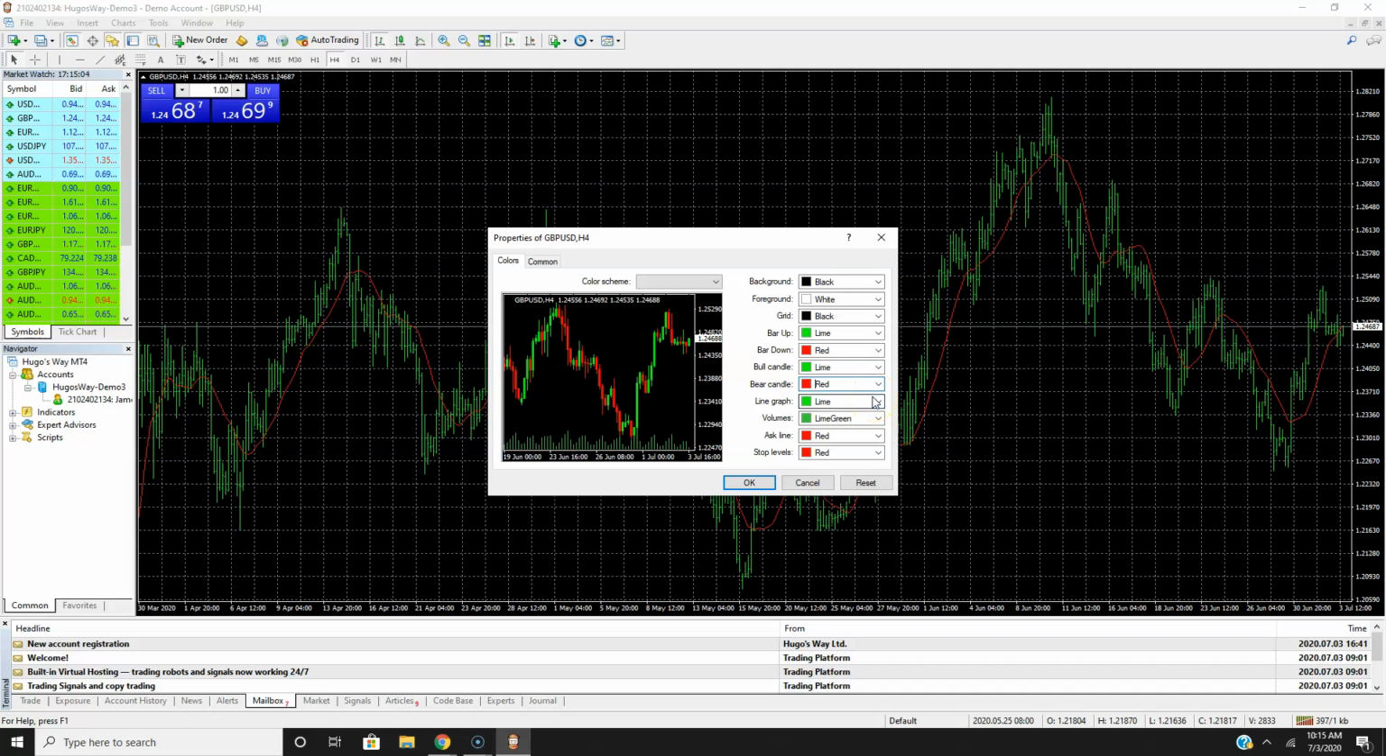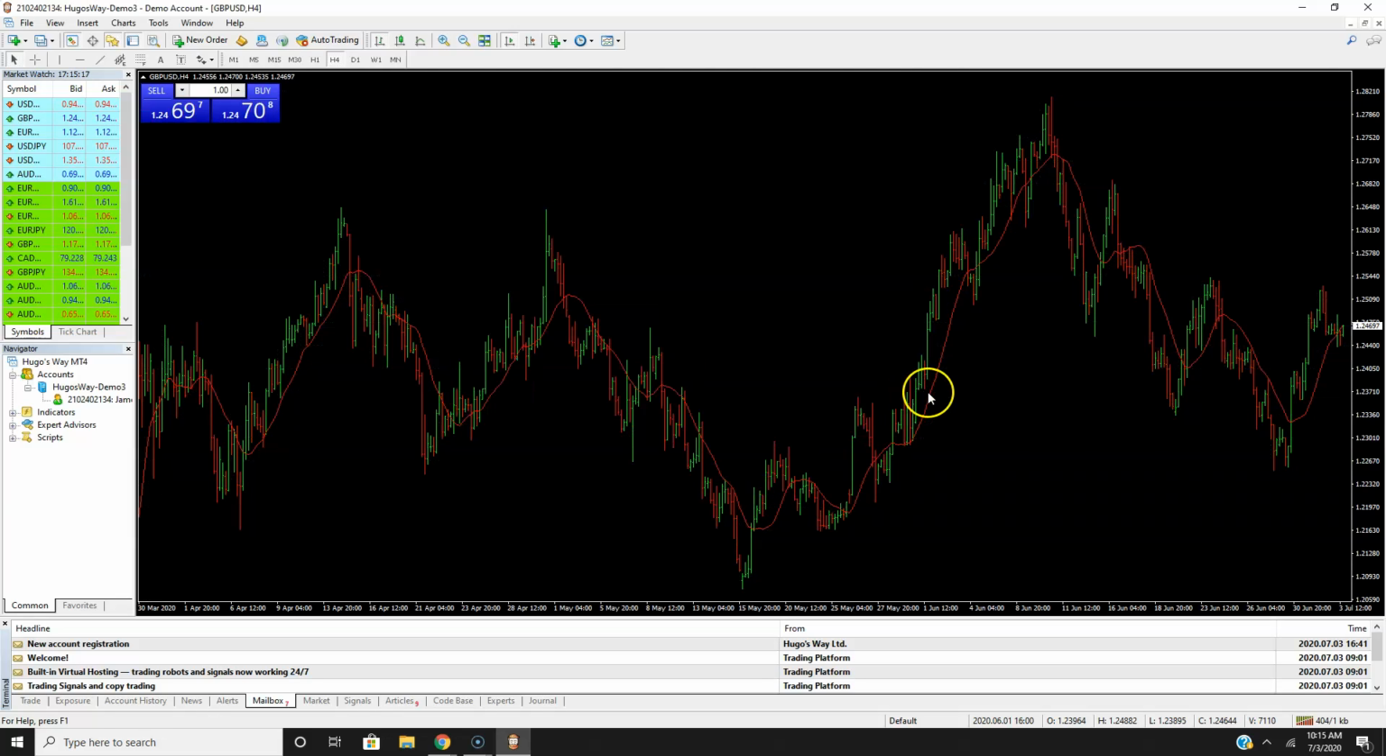Let's see. The line graph is going to be green. That's fine. We're not concerned about volume. Asking stop levels should be fine. So let's see what we have here. Perfect.